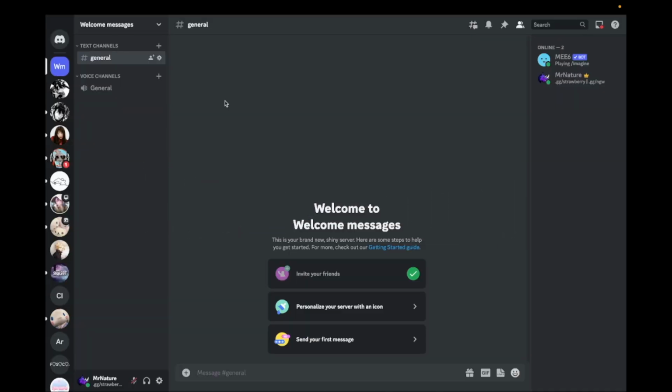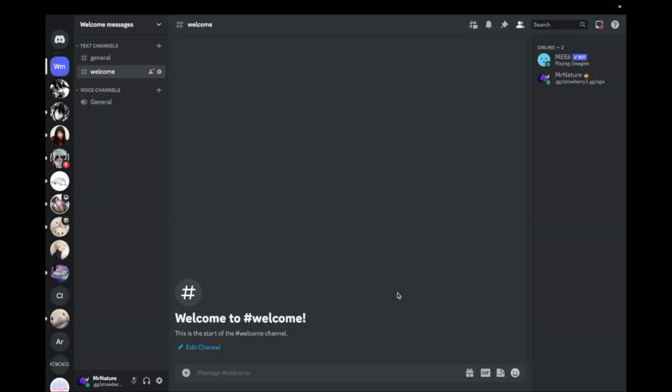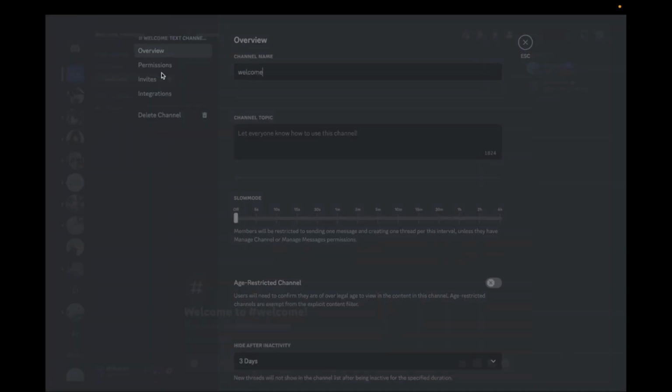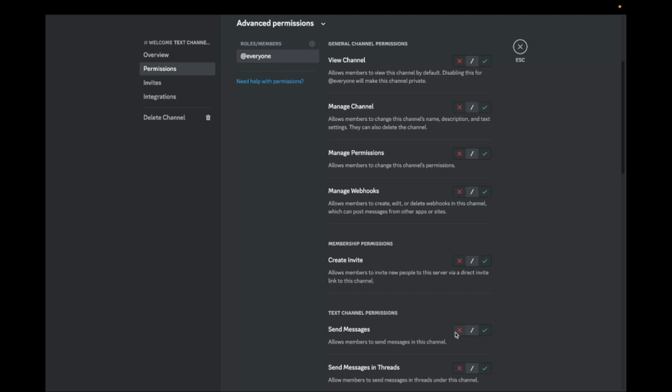Go back to Discord and create a new channel called Welcome. Now go to the settings of the channel and click on Permissions. Turn off the Send Messages permission for everyone.